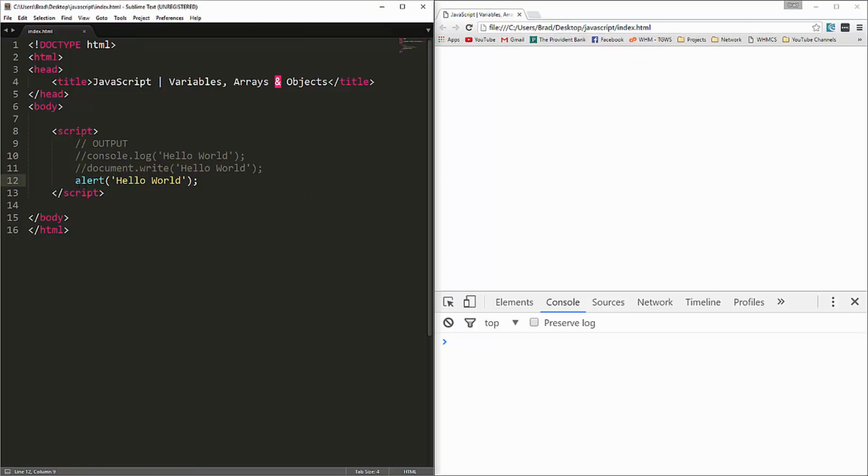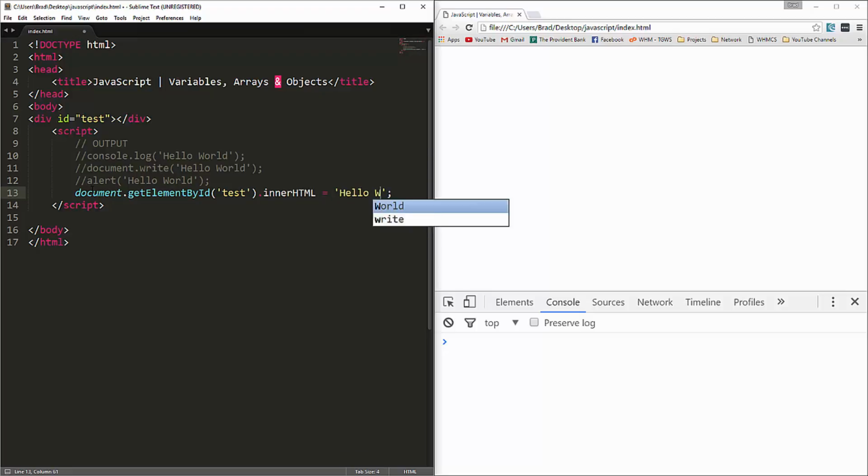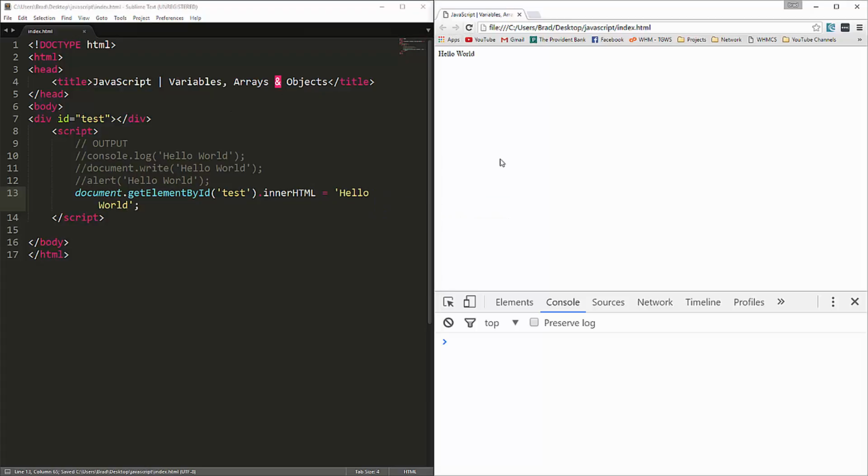All right, and then the last method of output I'm going to show you is inner HTML. So with this, what we would do is, let's say we have a div. We'll give it an ID of test, and then down here we could say document dot get element by ID, and the element's ID is test, and then we can say dot inner HTML equals, and then whatever we want, we'll say hello world. If we go and we reload, now you can see wherever we put this div with the ID of test, it's going to output hello world. Alright, so those are the main methods of output.